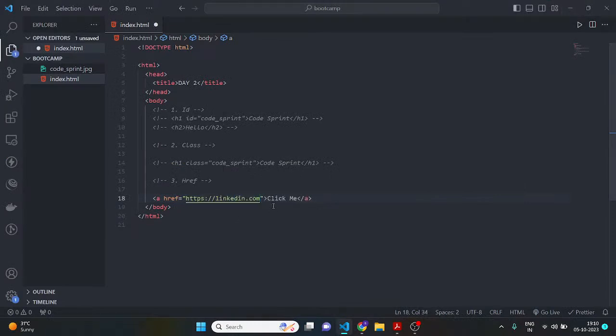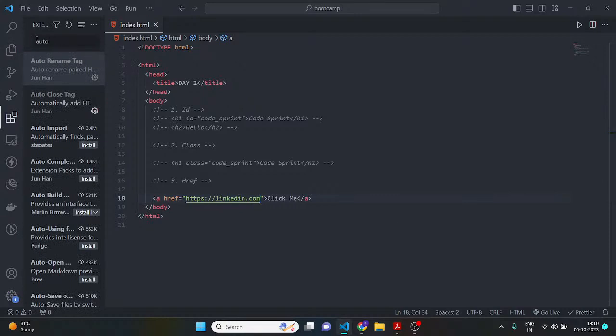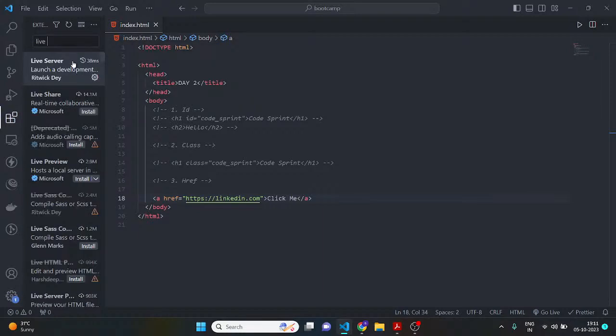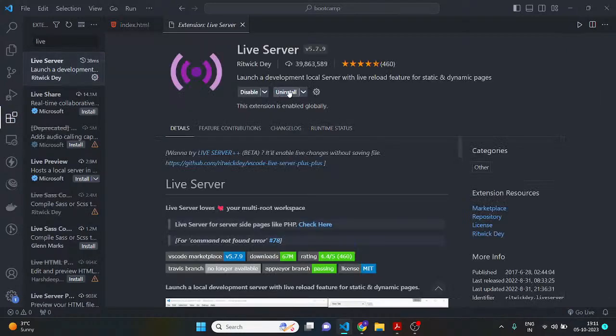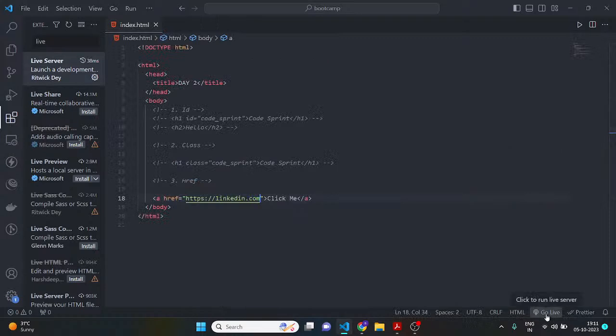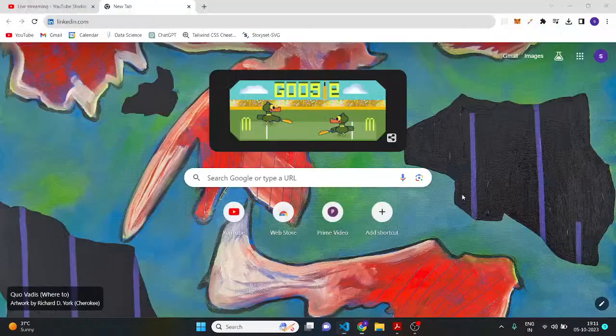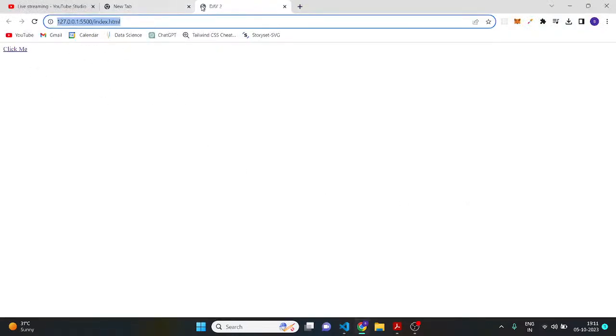So I'll start this. As I already mentioned, I'm using an extension called Live Server. Just go and install it if you are using VS Code. After installing, you will get an option called Go Live. Just click on this. This will make development easy. As you can see, when I click this, I go to linkedin.com.